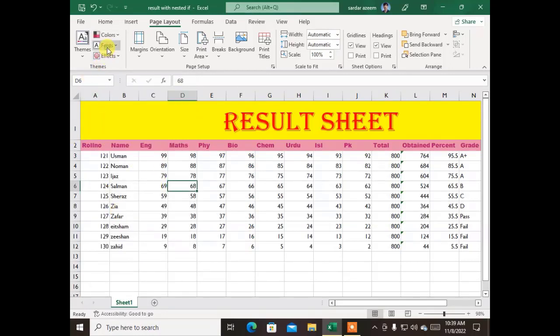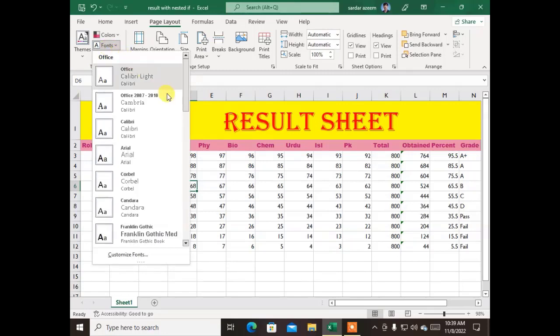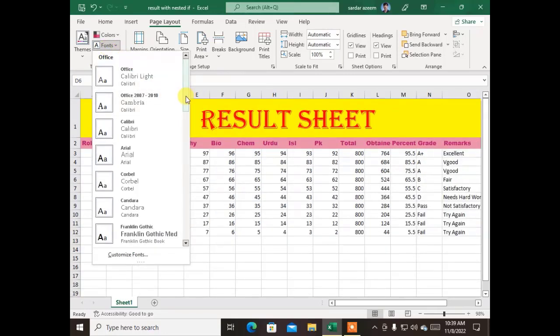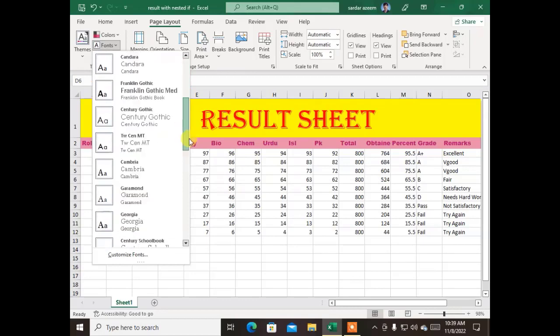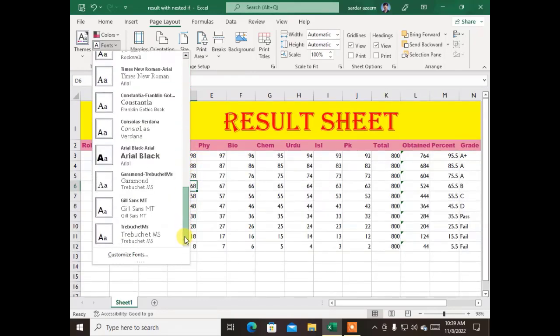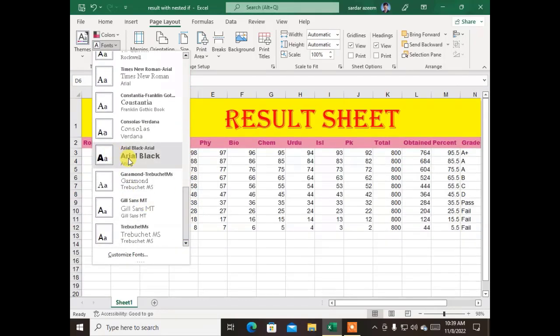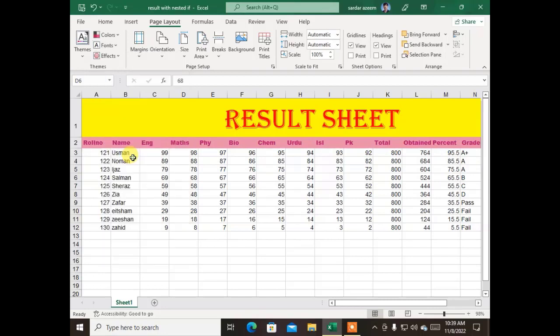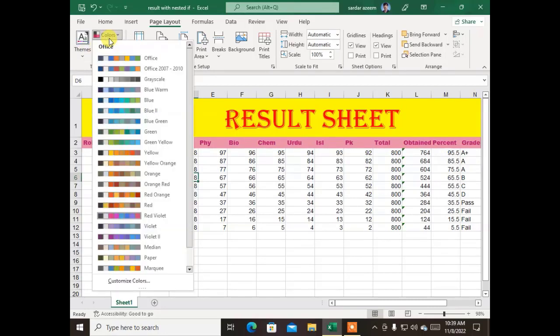Next one is the Fonts. Fonts contains many of the font families that are used in Microsoft Excel. You can select any of these font families. For example, this is the Arial family. It contains Arial Black, Arial and Arial Rounded fonts. It will convert all the fonts to Arial.